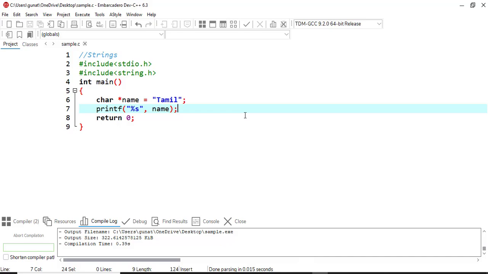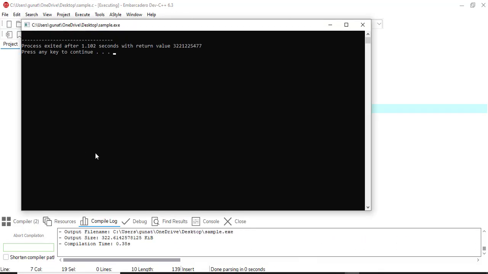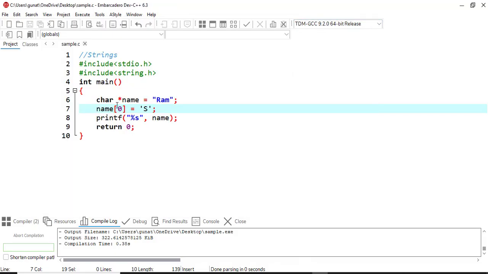Now when I try to modify this, it will give me an error. For example, I'll store it as Ram, but by mistake I'm saving Sam's name as Ram. So I want to change it, name of 0 is equal to 'S'. Now when I run this, it will give me an error. Okay, I cannot modify this because string literals are read-only. It's just in the readable format. I cannot modify that. This is what is called string literals.